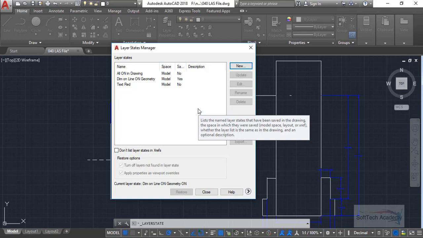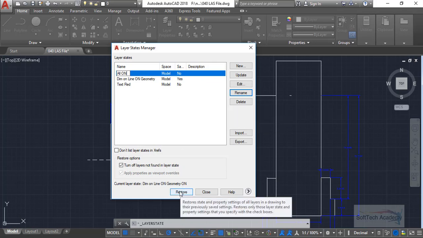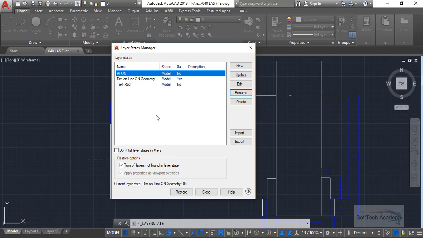Or you can do that simply by clicking on the corresponding layer and going to Rename, changing the name, and pressing Enter. Now you can see many of the options available.